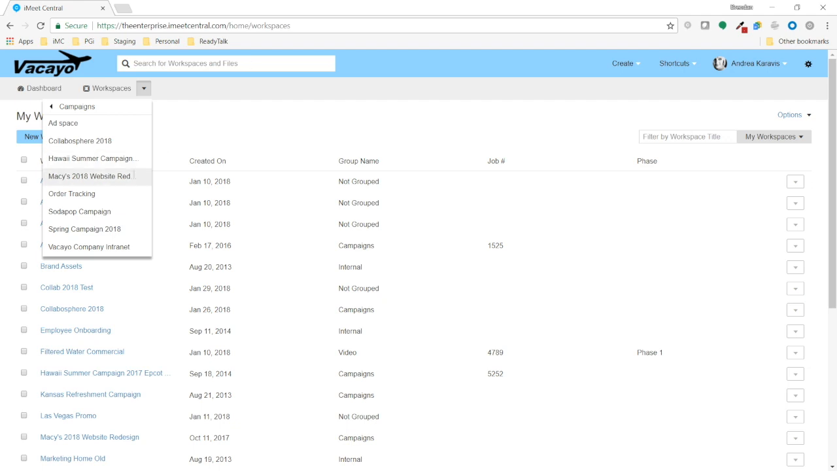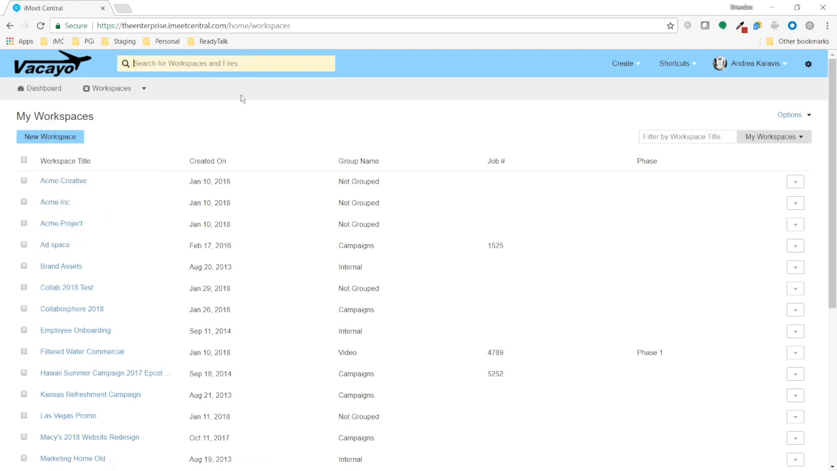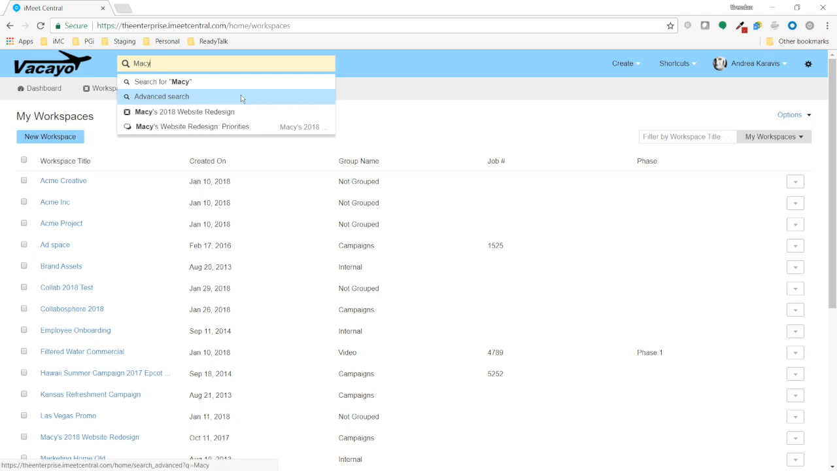So rather than click this button right here, which is the simple and easy way, I'm just going to go up here to where it says search. I'm going to type in the word Macy, and I can see in the look ahead drop down, I have a workspace called Macy's 2018 website redesign, and there's a discussion called Macy's website redesign priorities. I'm going to go ahead and navigate to that workspace.